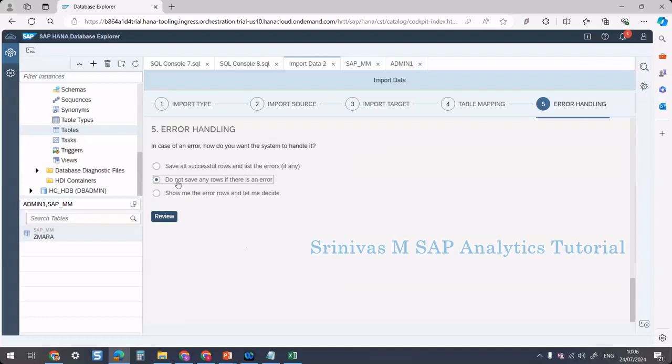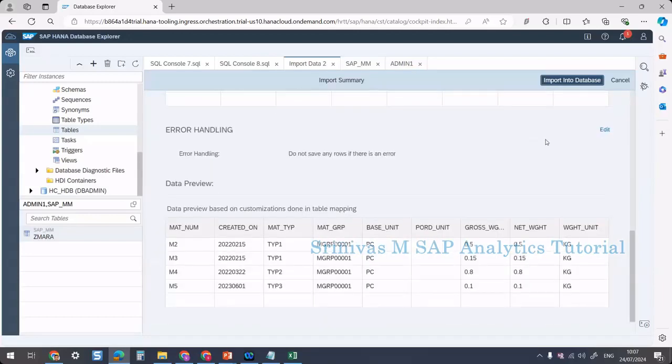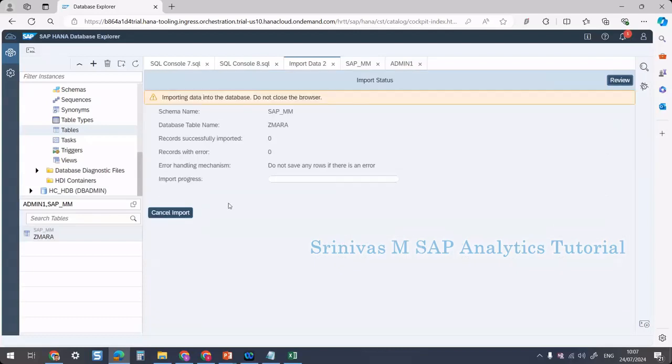If you try to load the entire file again, it will show a key violation. So it is always better to go for do not save any rows if there is an error, so that we can see the error message, correct that record, and try to re-import all the data one more time. Okay, and then go for review, and then finally you can go for import to database. So import complete, view result rows. It has successfully imported 4 records.